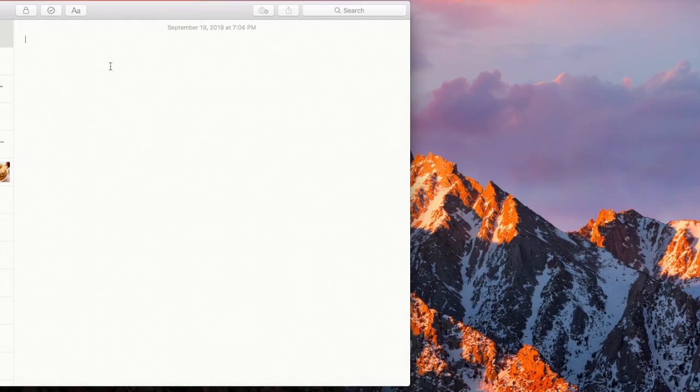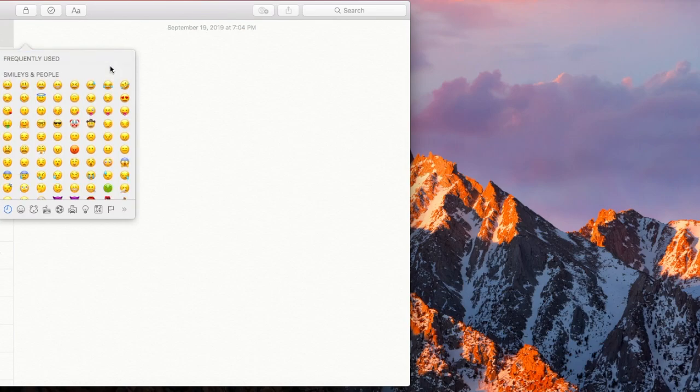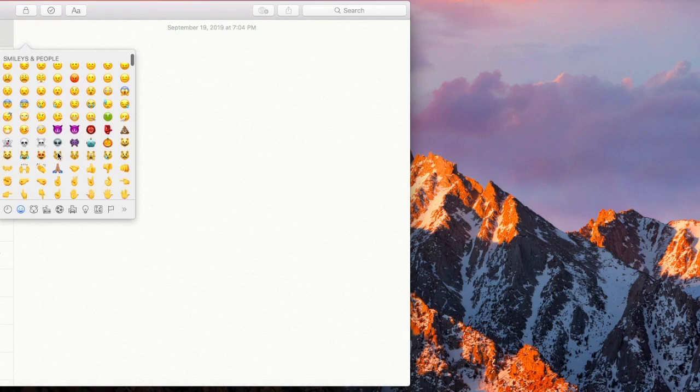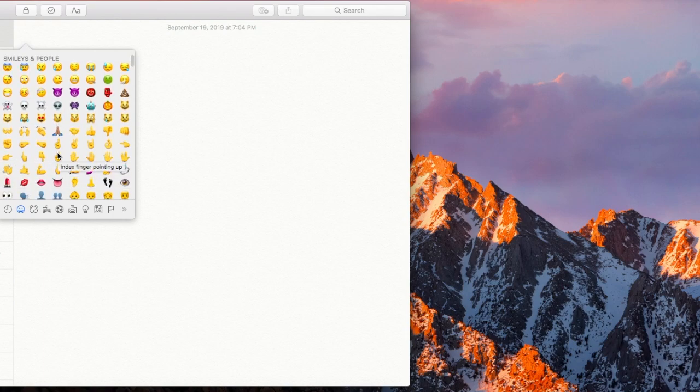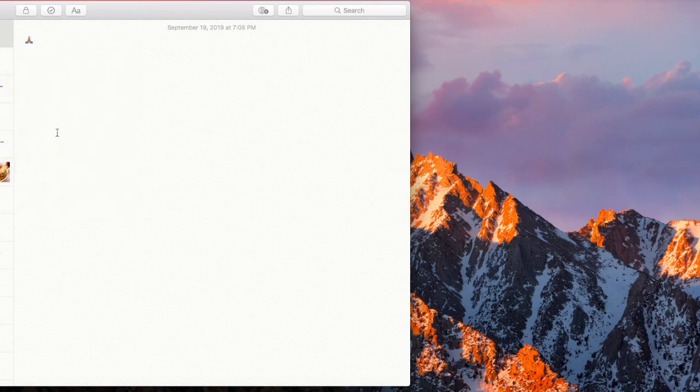To bring up the emoji keyboard, you're going to place your cursor in the text field where you'd like to add an emoji. Hit Command, Control, Space. And you should see the keyboard pop up and appear on screen. When you've found the emoji you want to use, just click on it and it inserts into the field where you placed your cursor.